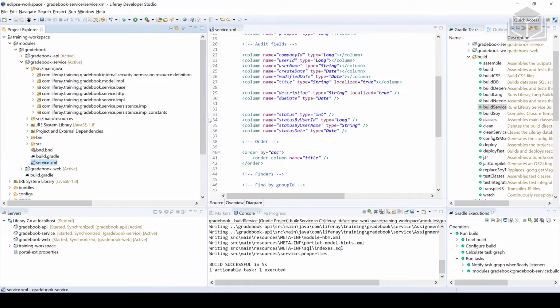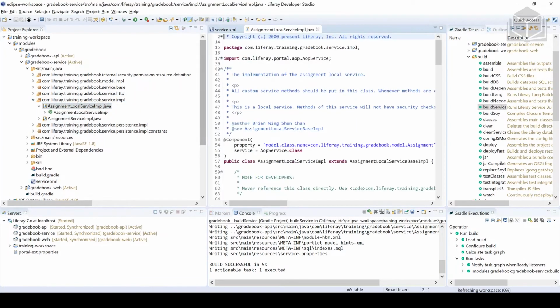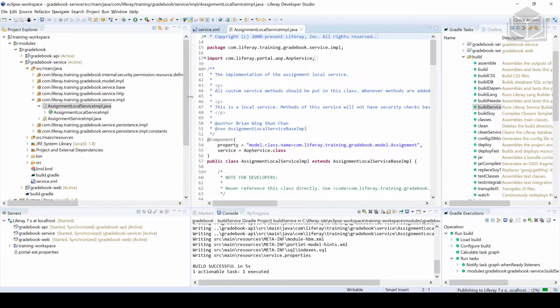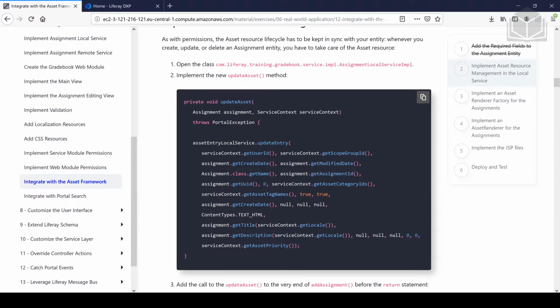So you can feel free to use Control-Shift-T to bring up the assignment local service impl. Again, I've always liked to navigate to it, just in case I've ever had to navigate through the code, I'll know where it is. Okay, so we're here in our assignment local service impl. We're going to head over to our snippets and grab the implementation of our update asset method. So we're implementing a new method called update asset.